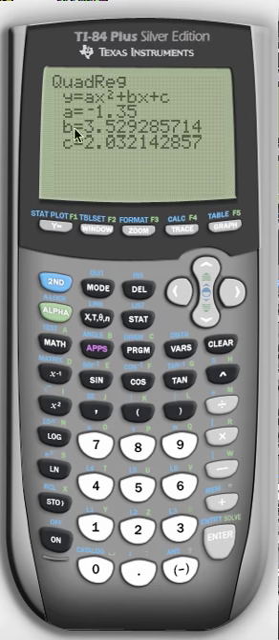Then you want to hit enter one more time and it will tell you exactly what your equation is. It shows you it's in the form of y equals ax squared plus bx plus c. This is standard form. A is negative 1.35, b is 3.529, and c is 2.032. So now you can go ahead and write out your equation, which is y equals negative 1.35x squared plus 3.529x plus 2.032.